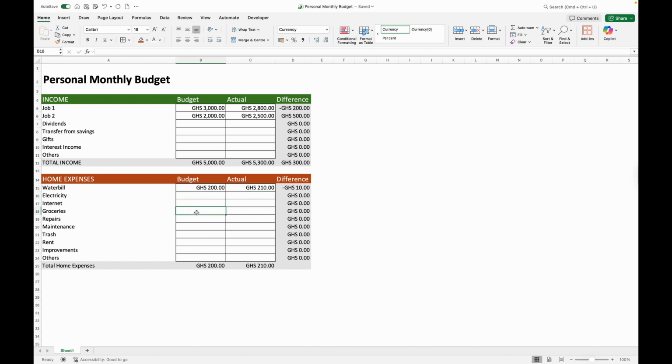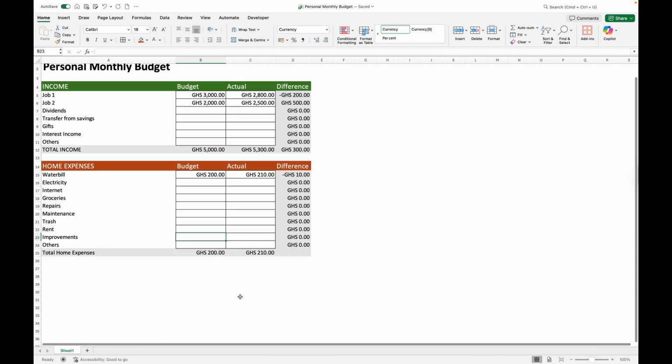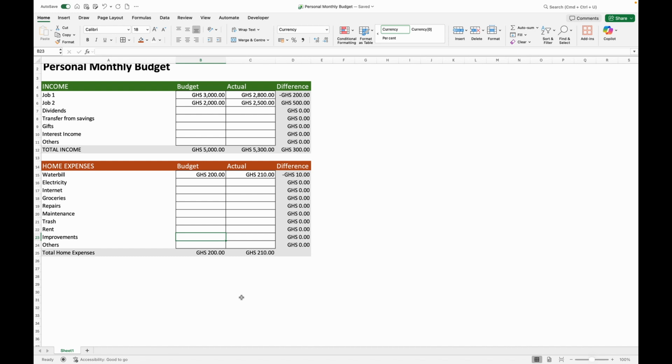So now that you've done that, you can do that for the others: your electricity, your internet, your groceries, how much you spend on shopping, how much you spend on repairs, and how much you spend on maintenance, how much you pay for your trash, your rent, improvement, and other things that come your way, unexpected things or any kind of emergency. You can put them in others as well. And we'll go ahead and then add our next expenditure.